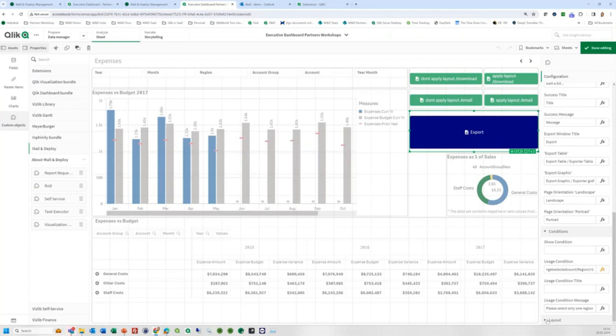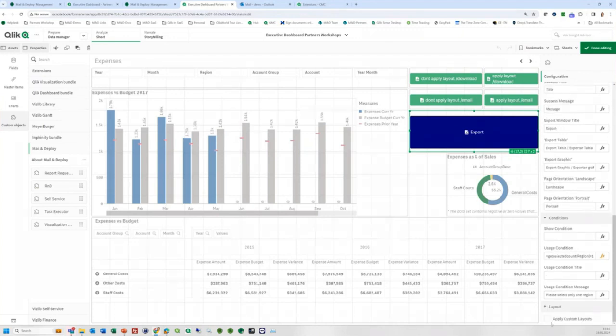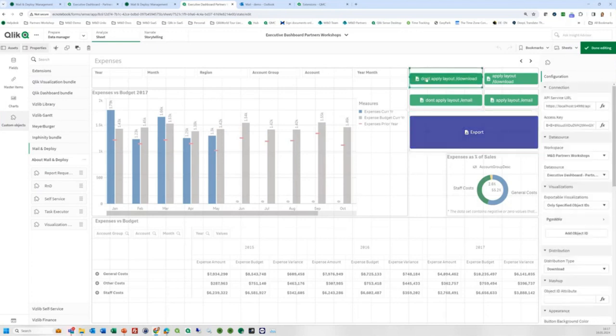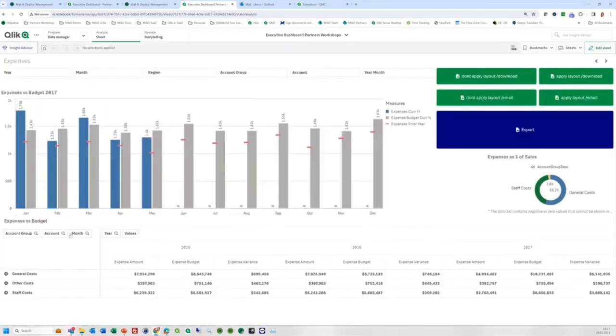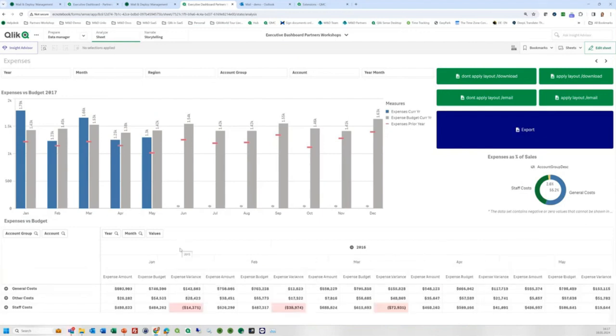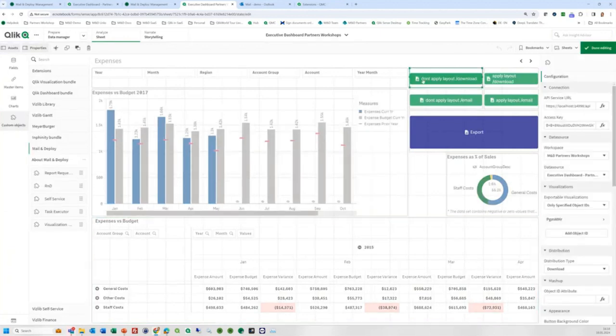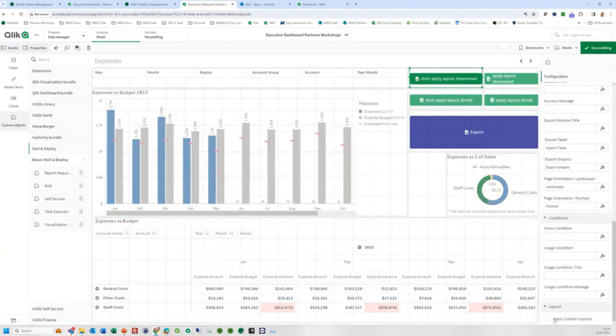Lastly, we have the Layout menu, which includes a checkbox called Apply Custom Layouts. To showcase its functionality, we have these buttons. Firstly, we have a pivot table here, where we can change the dimensions as we please. Mail and Deploy stores how the original app looked like, with the dimension month on the left side. In the Don't Apply Layout button, the Apply Custom Layouts box is not checked.